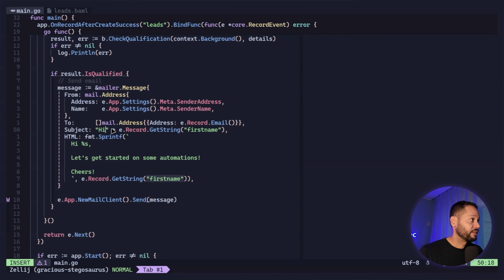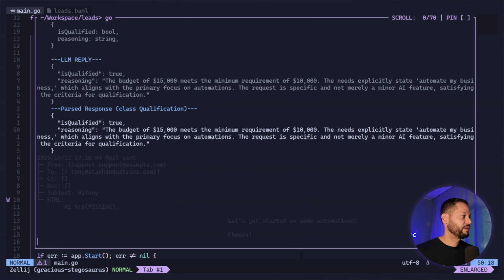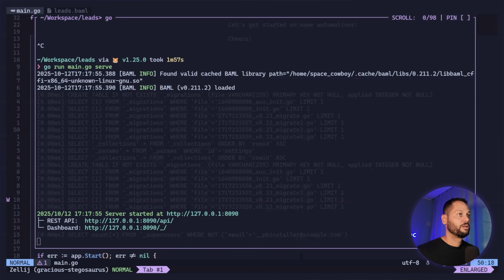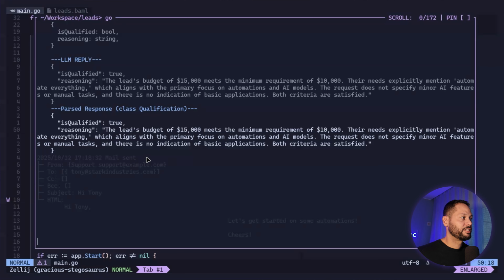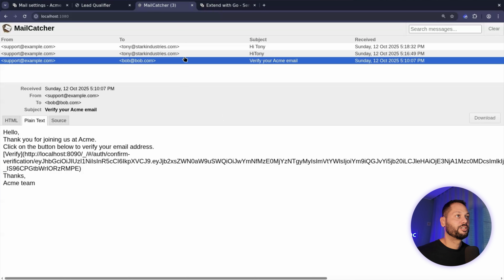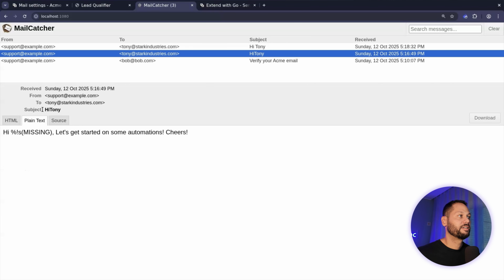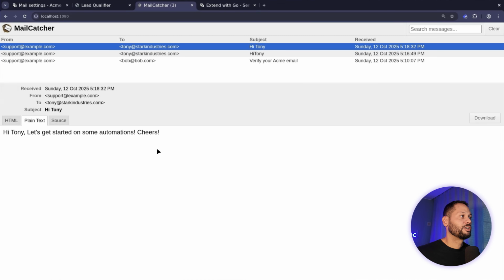This should have had a space. We save that, restart, do it all over again. All right, and you see it went through the same way and sent an email. Let's go ahead and check the email in MailCatcher. Here in MailCatcher, you can see the first email I sent with the mistakes, so it's missing a bunch of stuff. But here is the correct email. We've got the "Hi, Tony," and then "Let's get started on some automations," and so on. So the email is working.